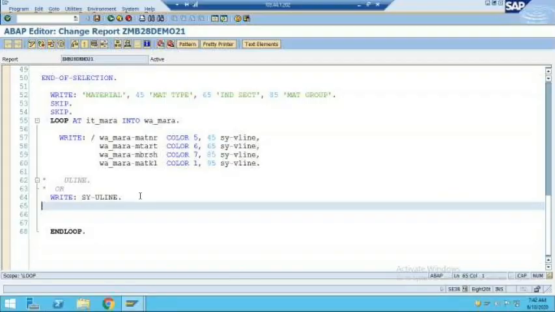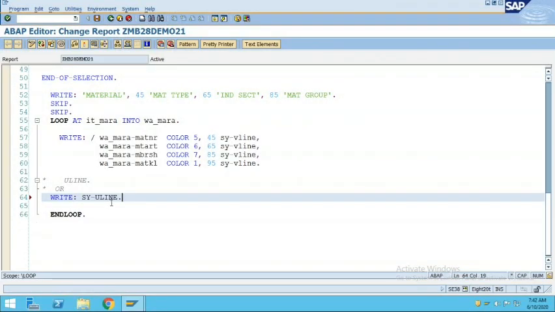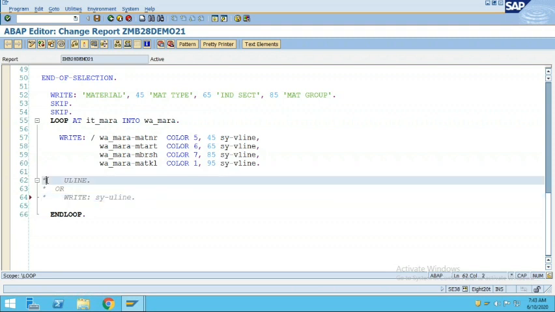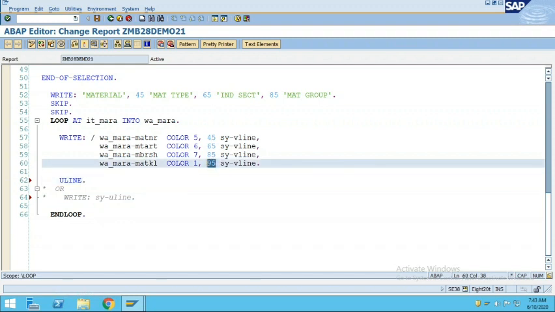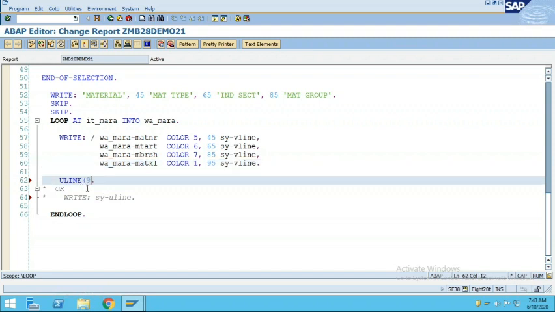Now let's go ahead and see the SY-ULINE. Press ENTER to check the syntax, activate this one. Okay, so that is coming. I want to remove that one. I don't want that extra line. So what we can do, if you want to do it with the help of ULINE, you can specify the length. Here the maximum length is 95, right? After this 95, I'm giving the SY-VLINE. So 95 is my length. So I will just give 95 over here.